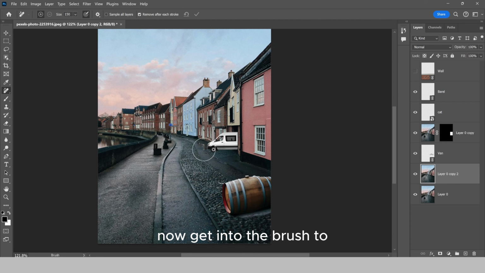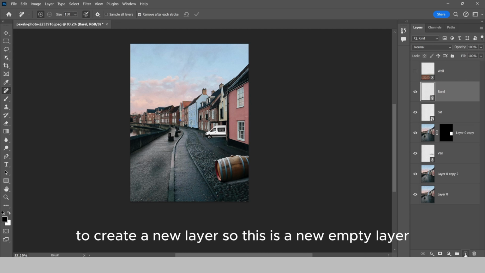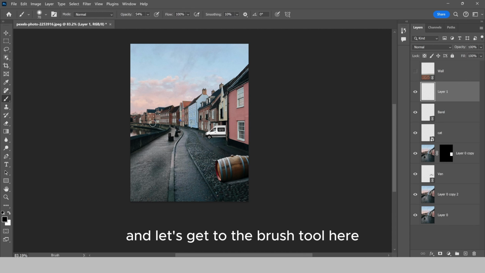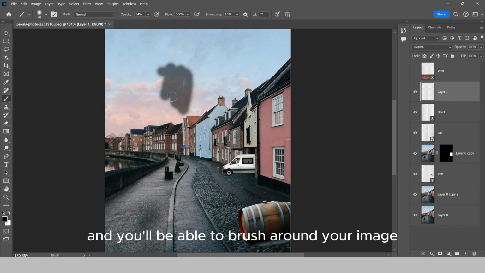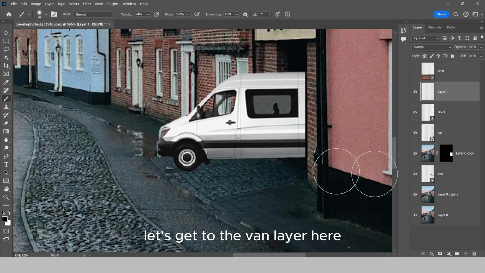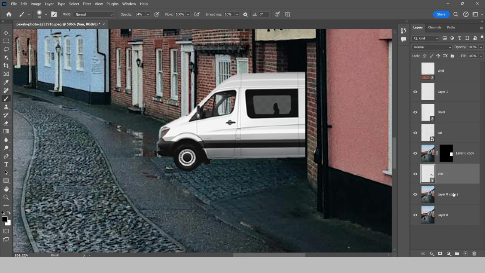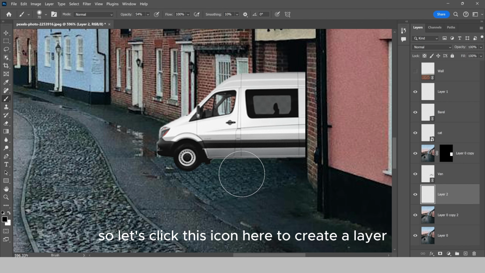Now getting to the brush tool, let's create a new layer. You click on this plus icon here to create a new layer. So this is a new empty layer, and let's get to the brush tool here. You can click and paint, and you'll be able to brush around your image. So Ctrl Z to undo this. Let's get to the van layer here, and let's create the layer between the van and this background image here. So let's click this icon here to create a layer.